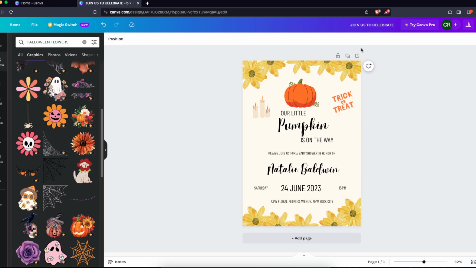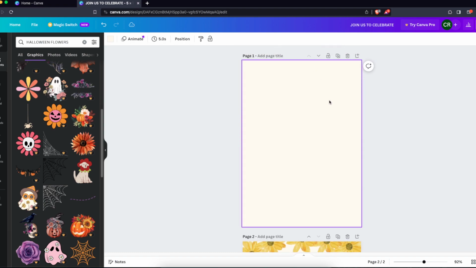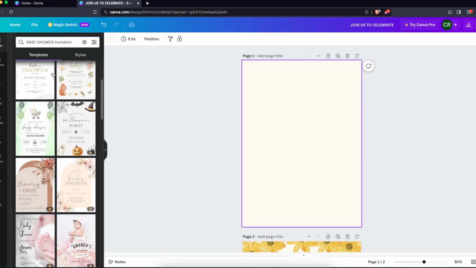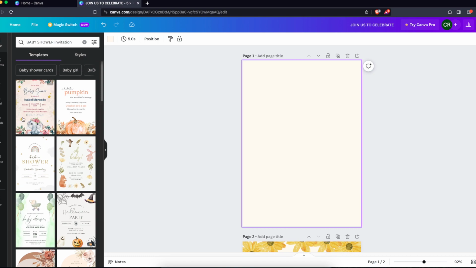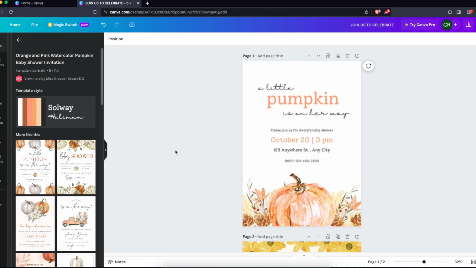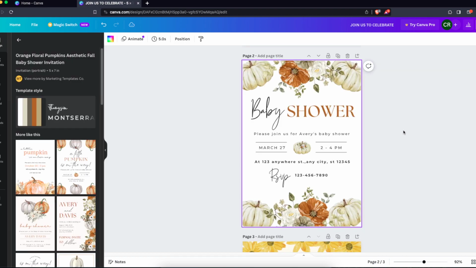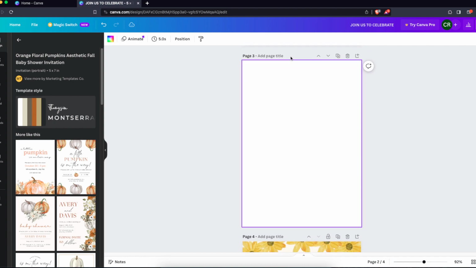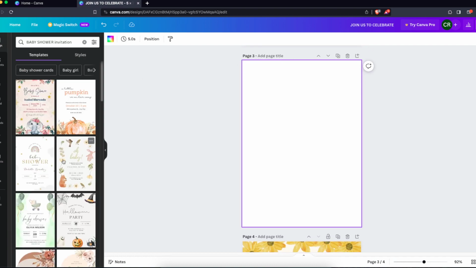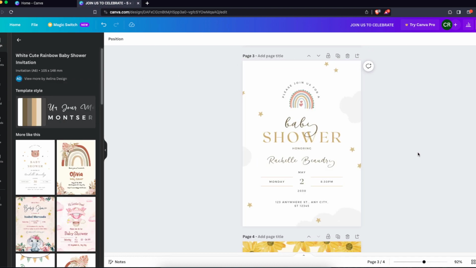Of course, there's another way. You just basically go to baby shower invitation templates here on the design, and you just basically click like that, edit it however you like, and that's it. You will have your baby shower invitation, which is a really beautiful one. People have already created these designs, so you can definitely use them.